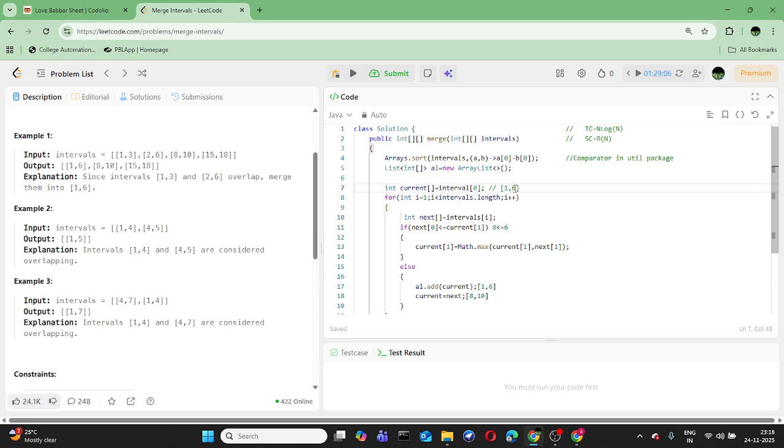First, the current will be 8 comma 10, and next will become 15 comma 18. So here, next of 0, which is 15, is less than or equal to 10? Why 10? Current of 1 is 10, right? So it is again false. False means it will go to the else block, and here the current value will be stored in the array list. 8 comma 10 will be stored.